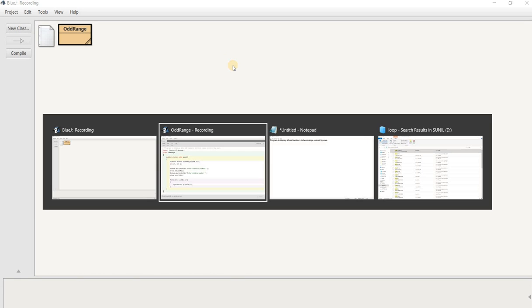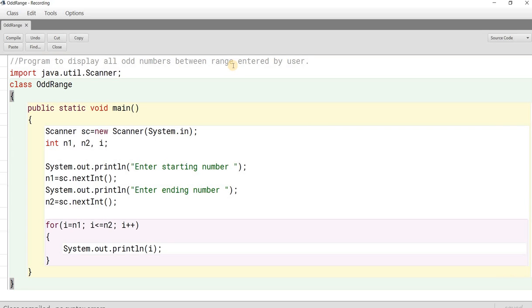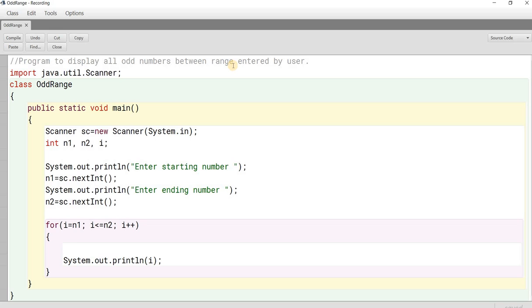So what is odd number logic? Odd number logic says whenever you divide a number by 2 and if you are getting a remainder 1, then that number is an odd number. So how do I change this? I'll make a small change. Before printing a number, I will check whether that number is odd or not.